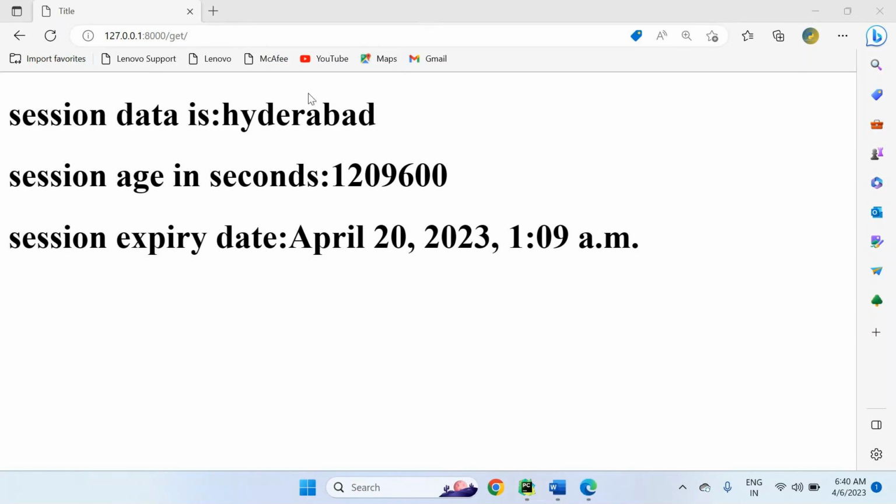So the session data is this one, along with the session age in seconds and the session expiry date, April 20, 2023, 1:09 a.m. Today is April 6th. As I said, once we set the session, the default session time is 14 days. That's the reason it sets the expiry date 14 days ahead.